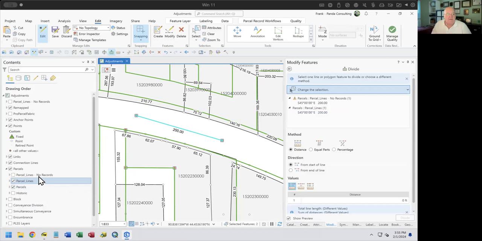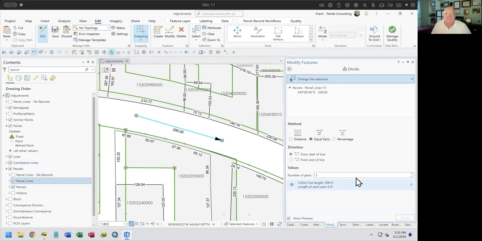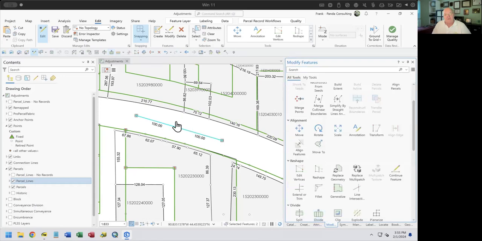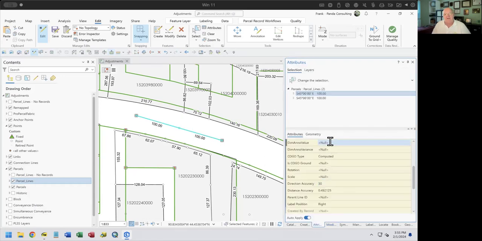Let's go in. Frank. Yes. What if you modify the feature and then use the update COGO tool? Well, if I modify the feature and then use update COGO, by the way, this went and changed it to computed, like it's supposed to be. If I go back here and you said modify the feature some way, such as moving the vertices or something. Yeah, stretch it, shrink it.